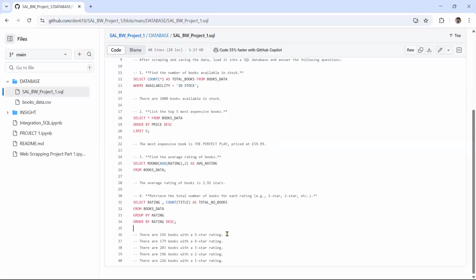And the fourth one is for grouping books by their rating and counting how many books exist for each rating. So that tells us there are 196 books with a 5-star rating, and there are 226 books with a 1-star rating. It means some people don't like those books.